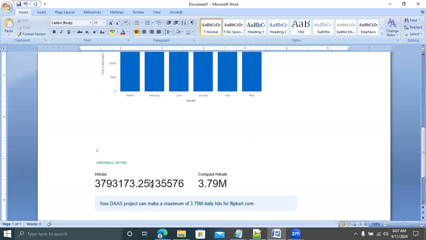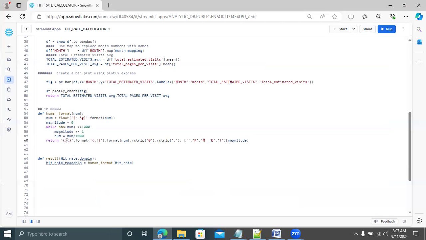If you supply this value, after the decimal 3 places will come. We divide 1000 by modulo and then we get 3.79. And then finally this M is coming from the second placeholder. What do we have in the second placeholder? We have K, M, B, and T, the values in the magnitude column. That 2 we have to substitute. 2 means M, million. If it is 1, the magnitude is K, 1000.